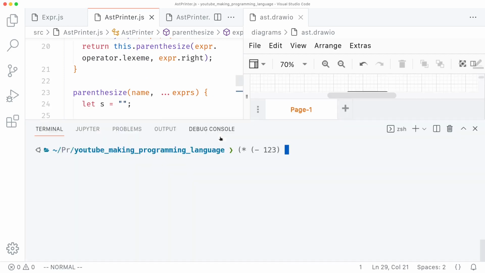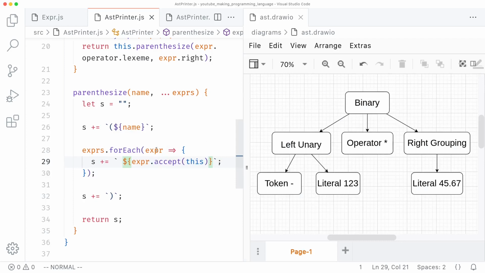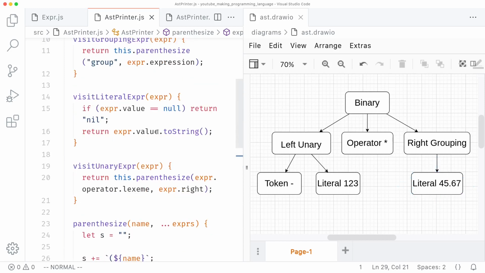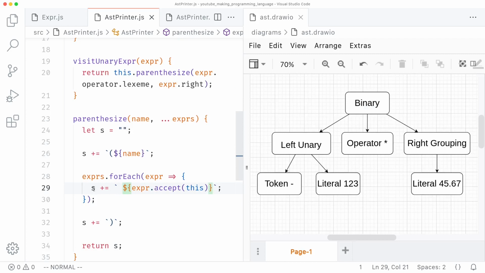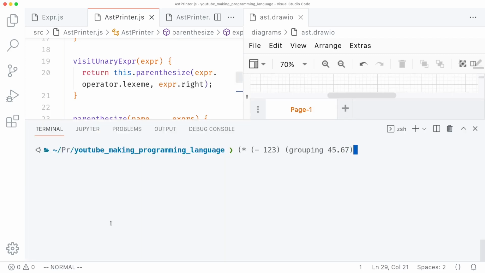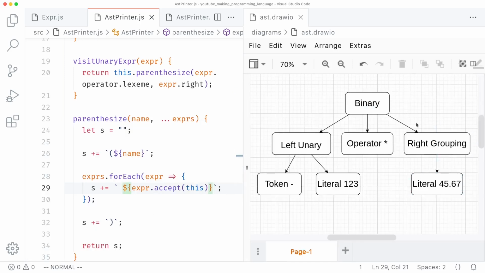So that means we're in this parenthesize again. We have a new set of parentheses, which is going to start off with grouping, and then the expression is going to be a literal 45.67. Again, visit literal expression is basically just returning this number as a string. So we got grouping 45.67, and that's it for our expressions. We're going to end the parentheses there. All right, so now we pop back up into binary.